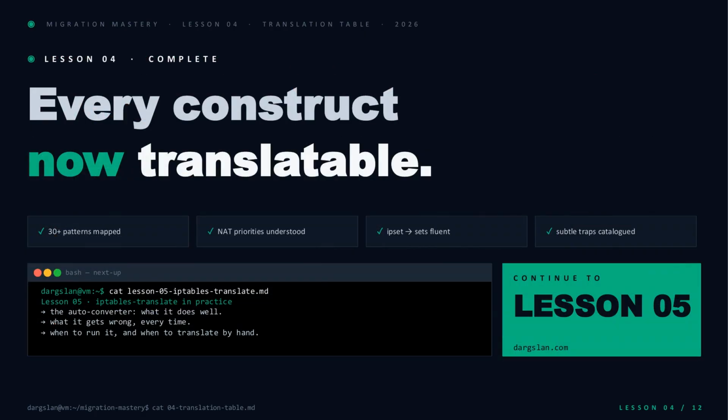And that's the complete translation reference. 30+ patterns mapped, NAT priorities pinned down, ipset to sets fluent, and the silent traps cataloged. Every iptables construct you're likely to encounter now has a known good nftables form. Bookmark this deck. You'll come back to it mid-migration. Next up, Lesson 05. We put iptables-translate to work, where the autoconverter earns its keep, where it quietly lies to you, and when to just write the rule yourself. See you there.